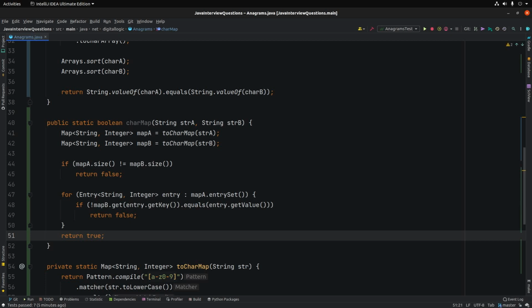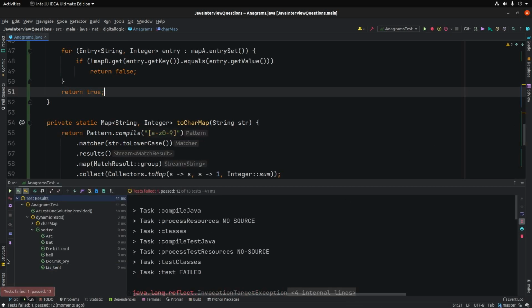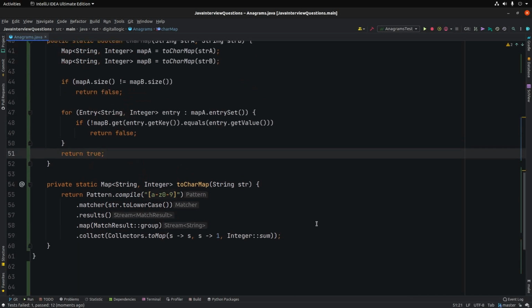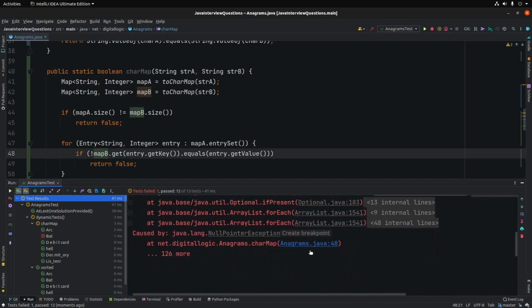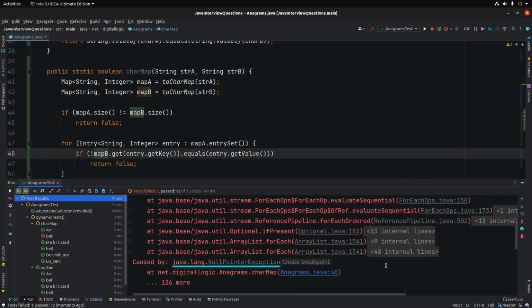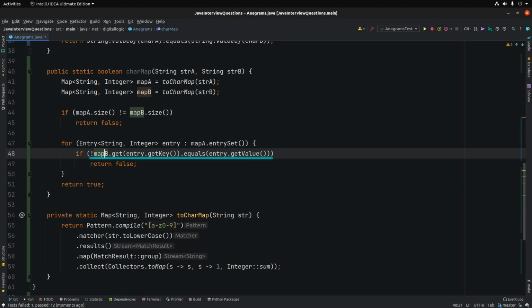Press Shift F10 to rerun the test. And it's failing the test. But why is it failing the test? Let's take a look at the error message again. So we're getting a null pointer exception on line 48. Pause the video here and see if you can figure out why.